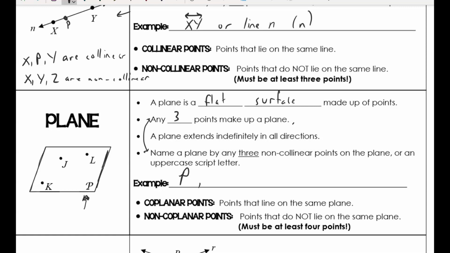Another way to name it is by any 3 points, as long as they're not collinear. Here they're non-collinear points. Let me put one in between here so I can show you what not to do. Let's call this point M. All right, so you can name the plane with any 3 non-collinear points like J, K, and L.